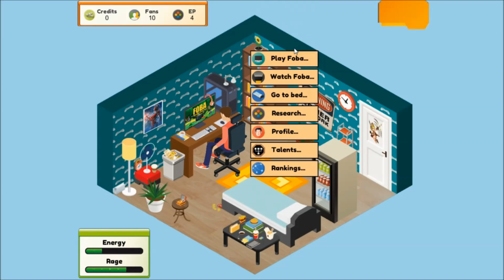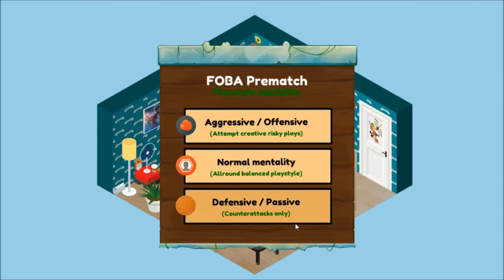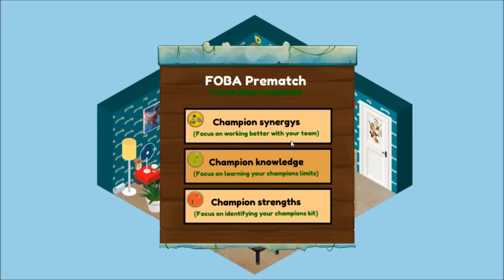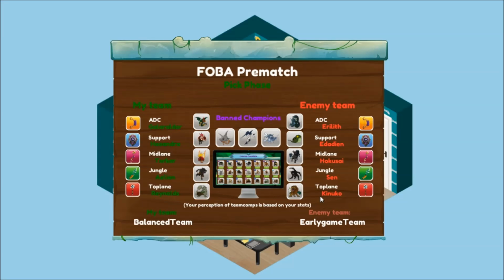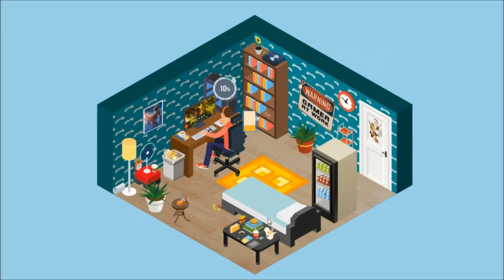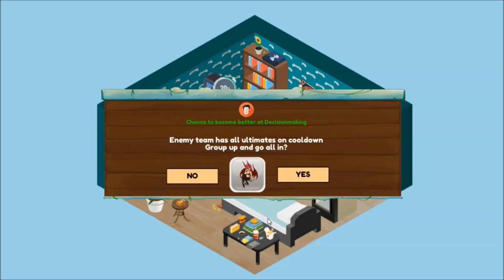Now, mind you, there are some interesting things that you'll eventually see. The fact that you can be aggressive, defensive, or balanced, the fact that you can focus on knowledge, strength, or synergy, this is a good idea. These are a lot of good ideas that I'm seeing here. But the problem is they just don't work because you don't give the player any sort of feedback about the game. You don't know what's going on in the MOBA.